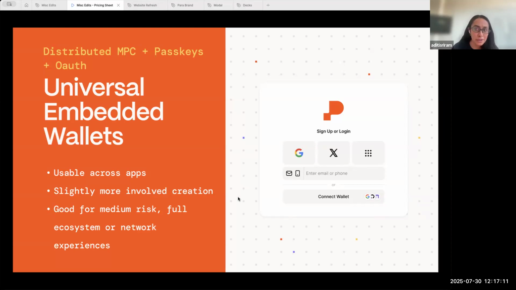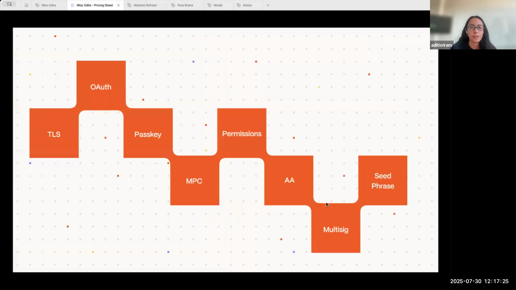Everyone is really trying to build composable experiences. And so that's where universal embedded wallets come in. So this is social login, passkey, wallets created, transact. And of course, you can connect an external wallet if you need it. That's really cool.